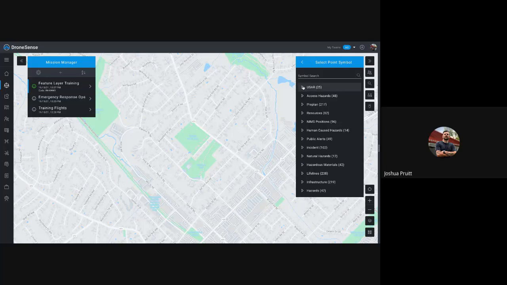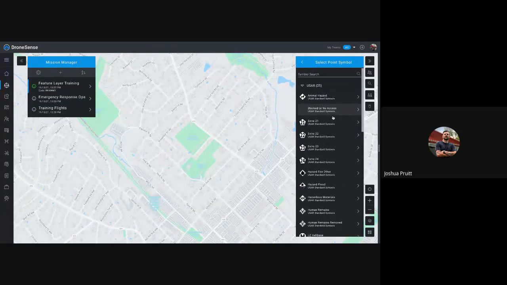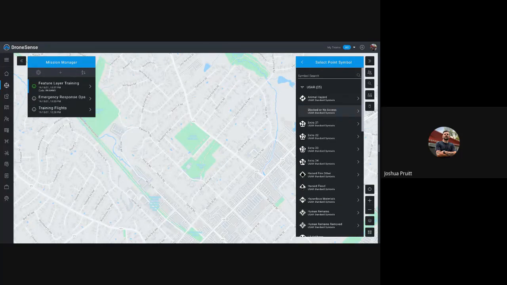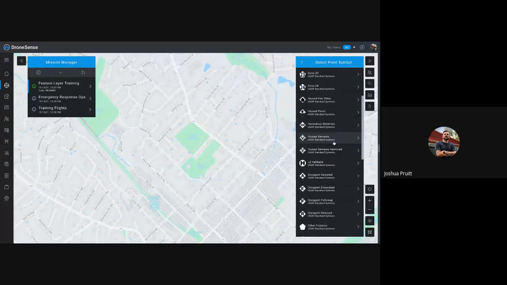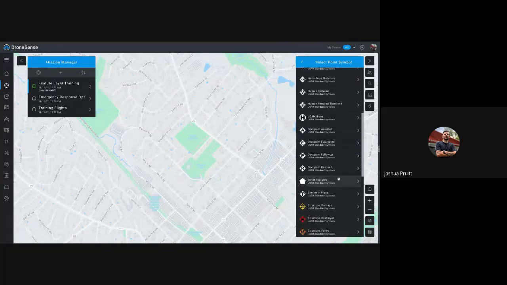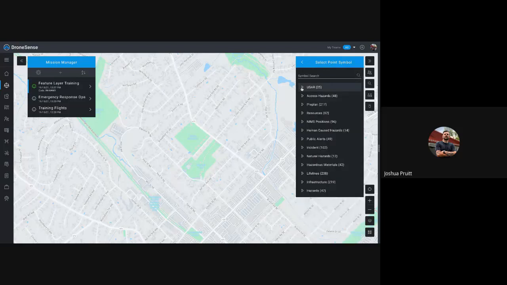If I scroll through some of these, starting with USAR, you'll see we have 25 different USAR symbols available to us. Things from animal hazards to blocked or no access, flood hazards, hazardous materials, human remains, an LZ, structural damage, destroyed structures, failed structures, etc. And again, this is just within the USAR symbols.